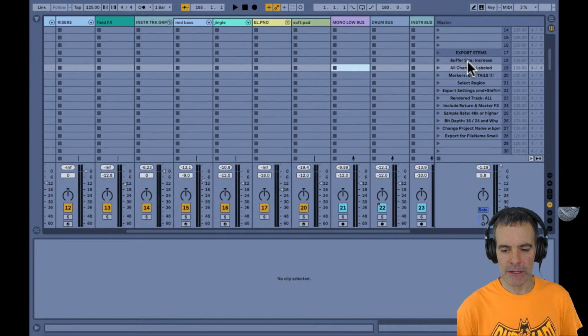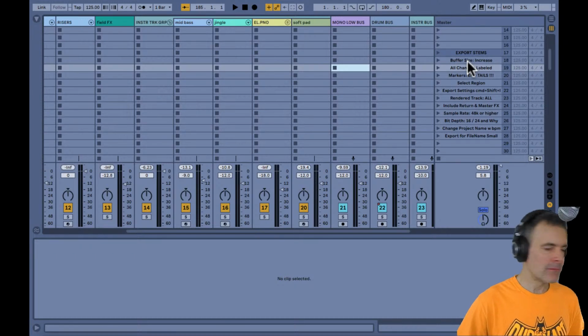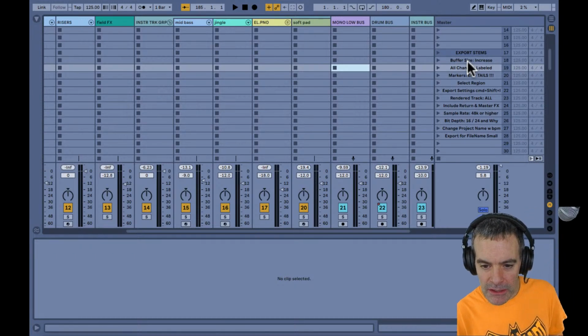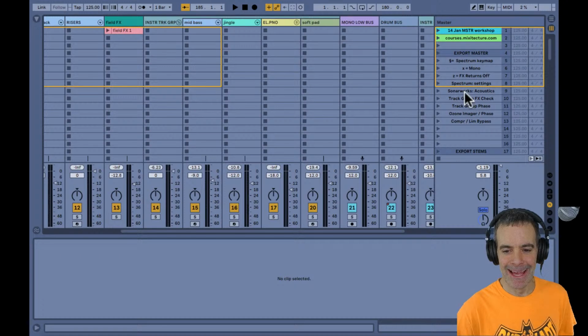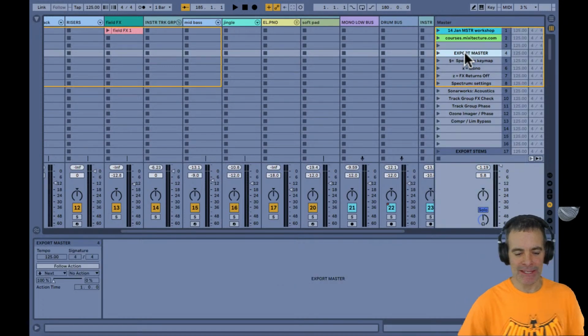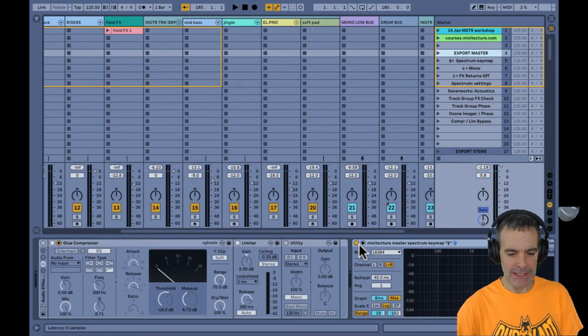Exporting stems. That might be a little boring. Maybe I'll do that last. What do you think? Take a screenshot of that. Let's look at exporting a master. So what do I do to get to the master export? Actually, it's a lot of undoing stuff.